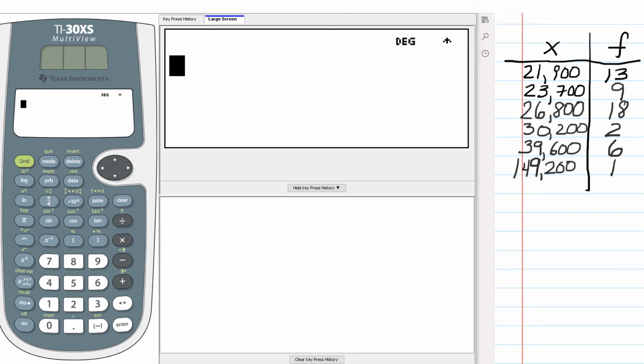In this video, we're going to look at how to find a weighted mean on a TI-30XS calculator. So here I have my data and my frequencies in a chart off to the right, and these are the values that I want to put into my calculator and use the calculator to find the mean.